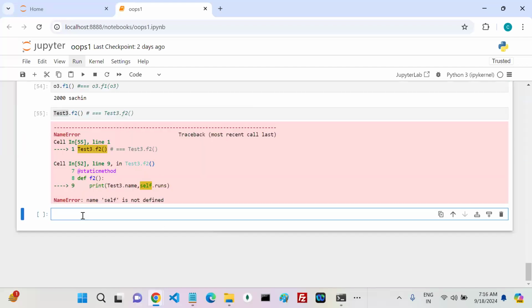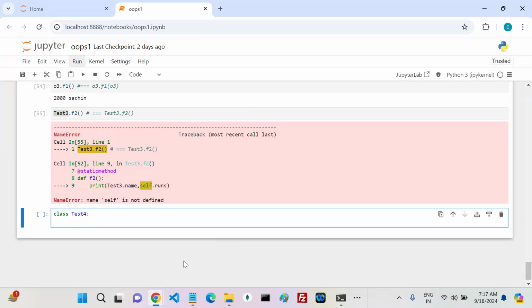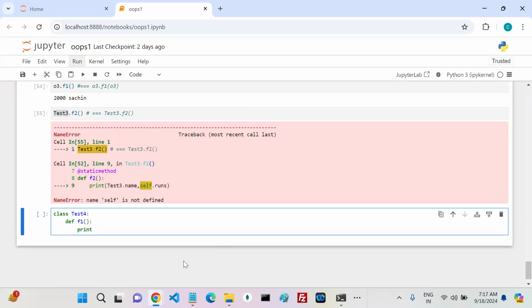Okay, then. Now I want a class method. You don't know about class methods, and I also don't know about them. At least how can we come to know about those methods? Let's go. First, I need a class. Okay, done. Next, I need a method. Done.